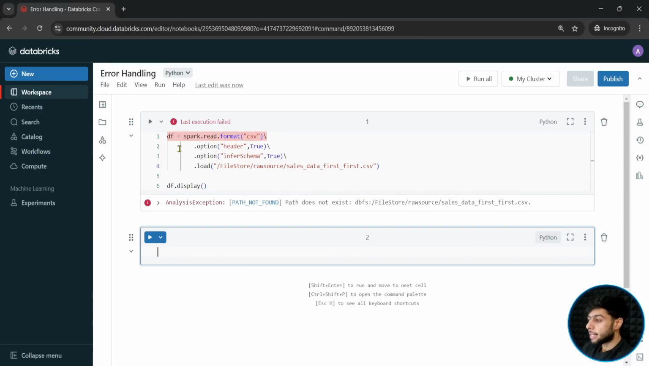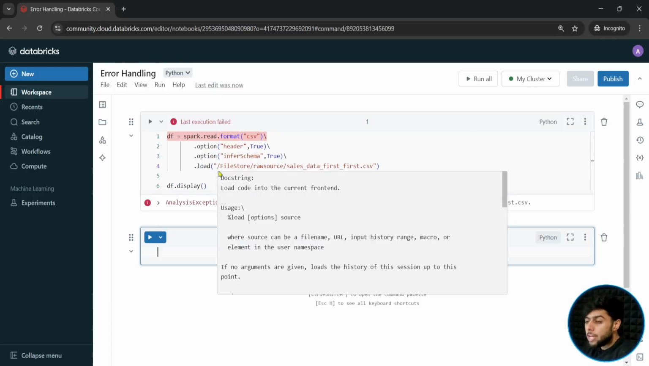What if this particular cell is independent? Even if we have errors in this cell, we need to just move forward. We need to just run the cells after this particular cell. How can we tackle this scenario?